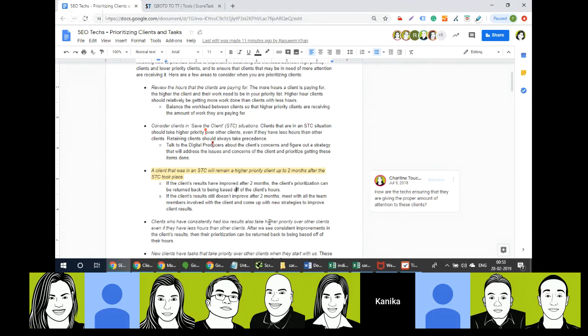If we have two clients in the STC situation, then again we have to take care of the R's. If both R's are the same, then obviously they have the same priority. But if one of the clients has more R's than the other, then the client with the more R is the priority for me to work on this week and today. The tasks for the client with more R are more important to work on than the client which is in the STC situation but has less R.